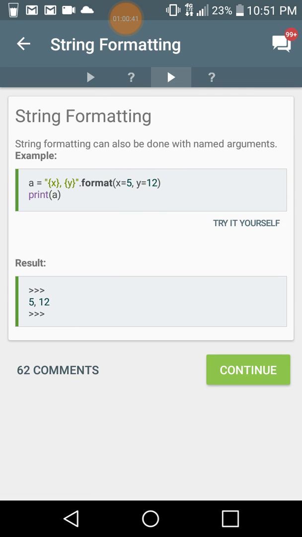There you go. String formatting can also be done with named arguments. For example, here we have A equals, and here we have the string, instead of placeholder 0 and placeholder 1, we have placeholder X and placeholder Y.